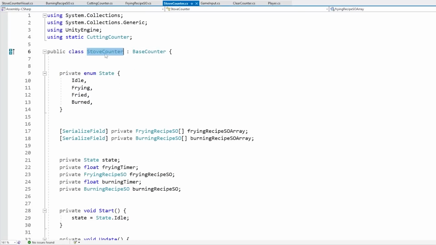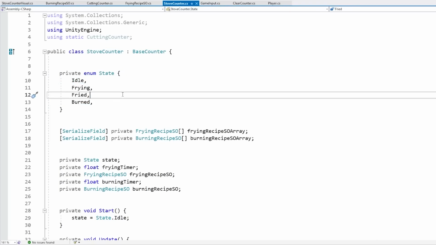So now all we really need to know is when to turn these on or off. And for that is really going to be based on the state over here on the stove counter. So if it is on the state frying or fried, then we want to show them. If it is on idle or burned, we want to hide them. But as usual, we don't want to mix the logic and the visuals directly.